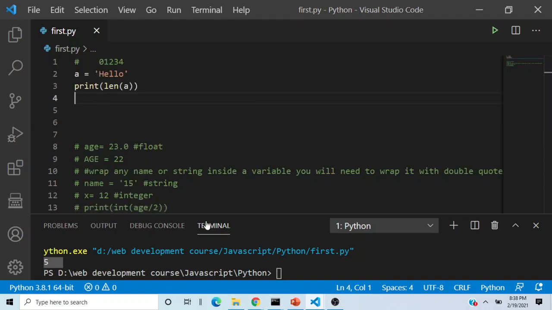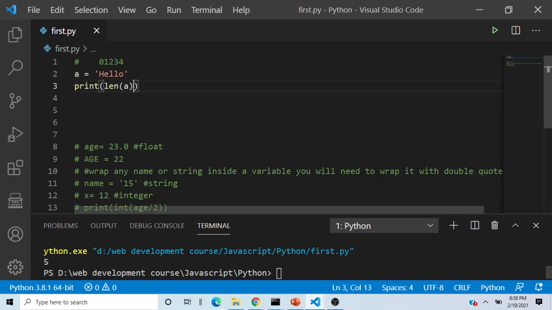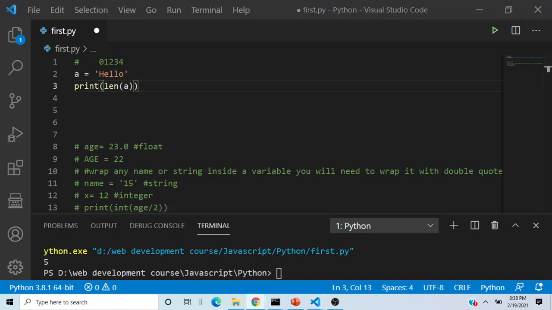So the last index would be length minus 1. In order to access the last element, we have to write len minus 1. And these are all the strings, and these are all the numerics and all of that stuff. So yeah.